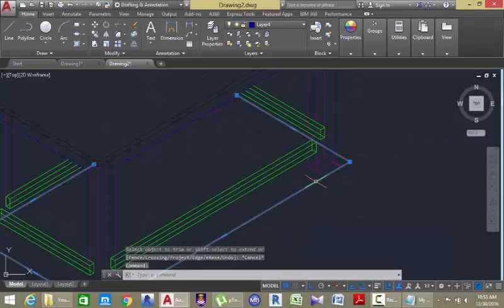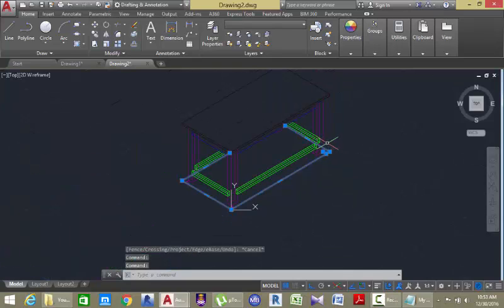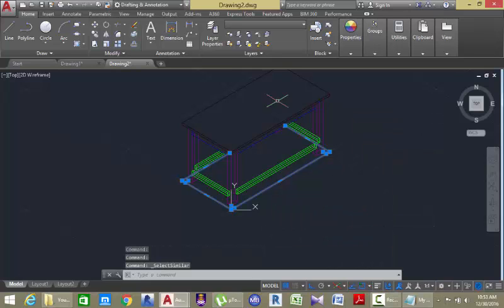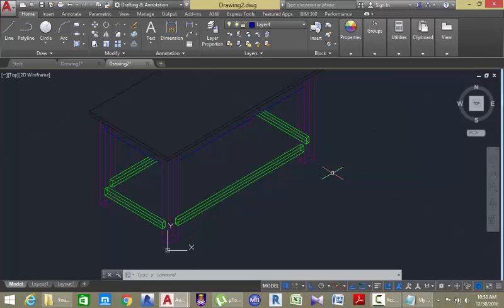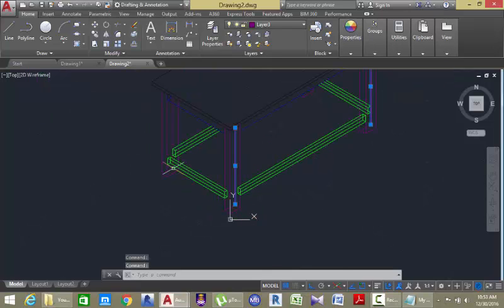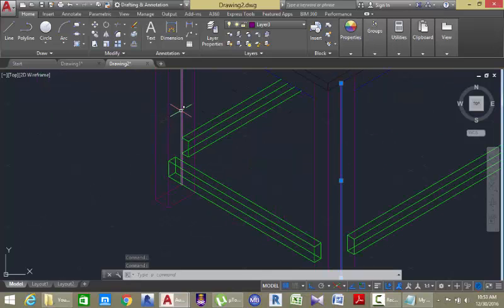Select this line and this line. Right click, Select Similar. Erase. In the real world, you cannot see anything beyond this. You cannot see this line in the real world. Also this edge, you cannot see this edge in the real world. This edge cannot be seen in the real world. Erase them.